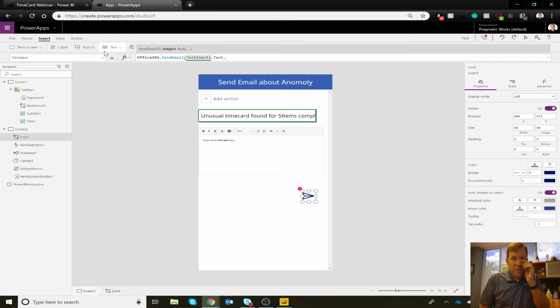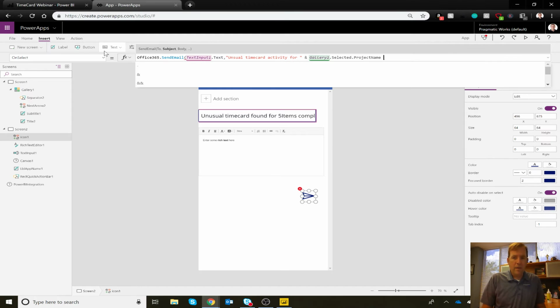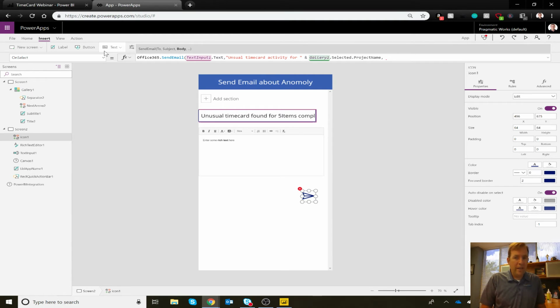The next thing is going to be the subject. We'll call this just unusual time card activity, and I'll put the project name in there. So Gallery1.Selected.ProjectName. There we go. And the next thing it requires is the actual body of the email. So the body of the email is going to be that HTML that we see there. So it's called RichTextEditor.HtmlText. There we go.